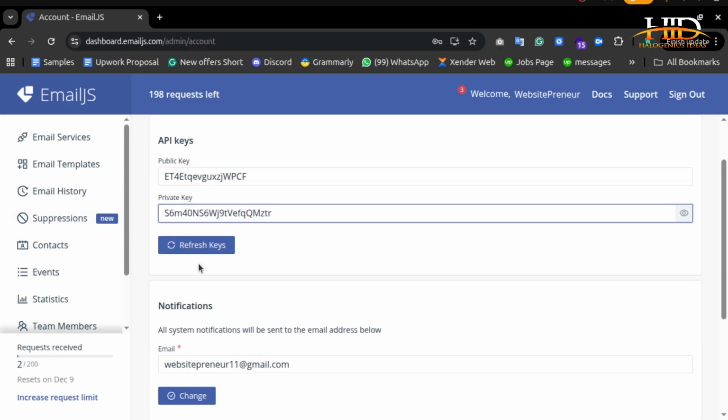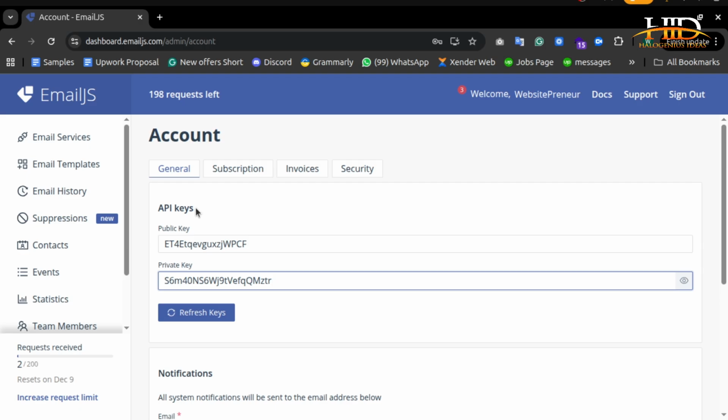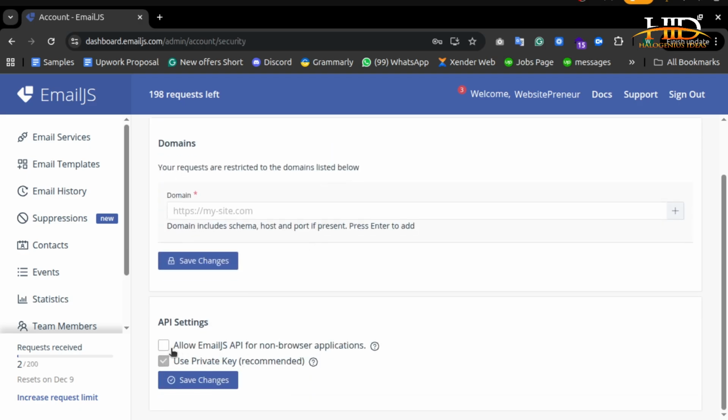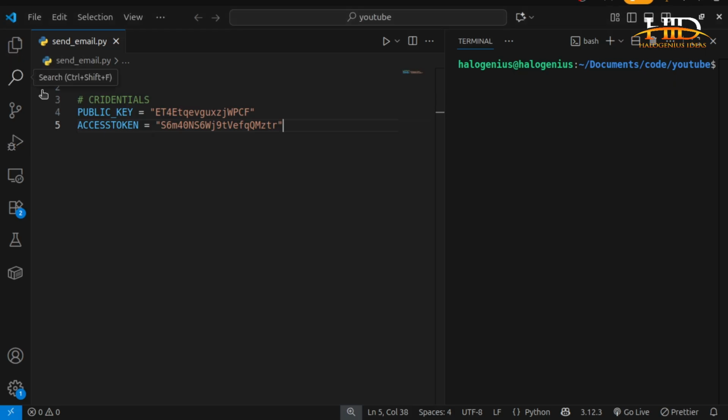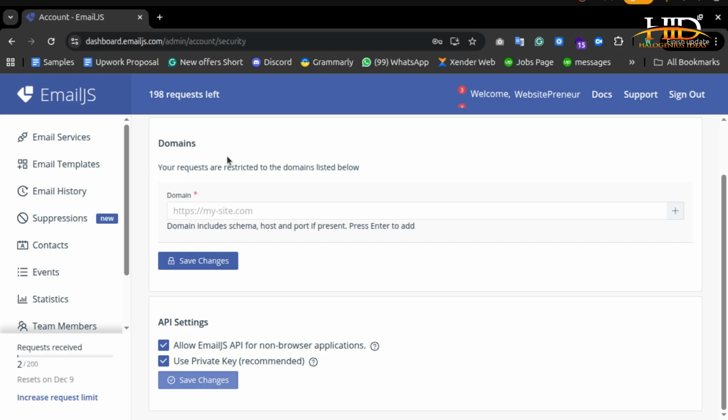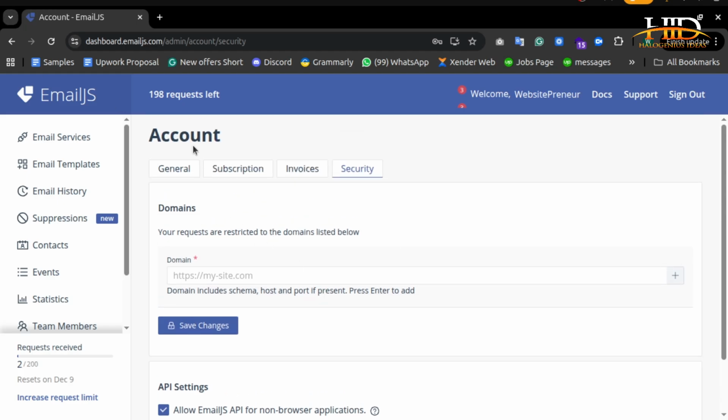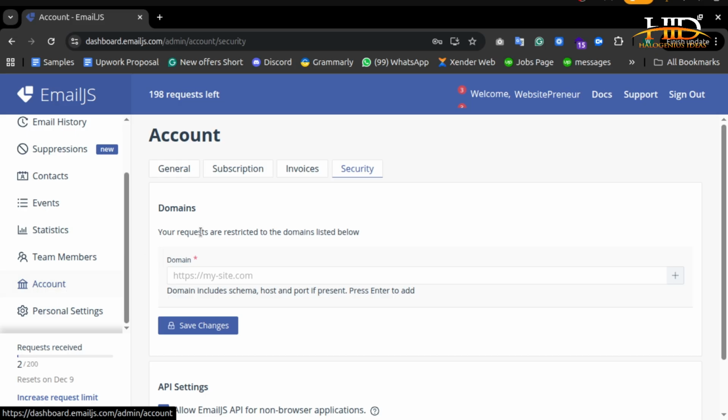To enable non-browser applications to access your email.js account, you come under security, and you can see allow email.js for non-browser applications. So just click on this, then private key is going to be used as the access token, hence the need for us to copy this particular credential. So come back here, and I think we are done with the data we need to copy from this tab.